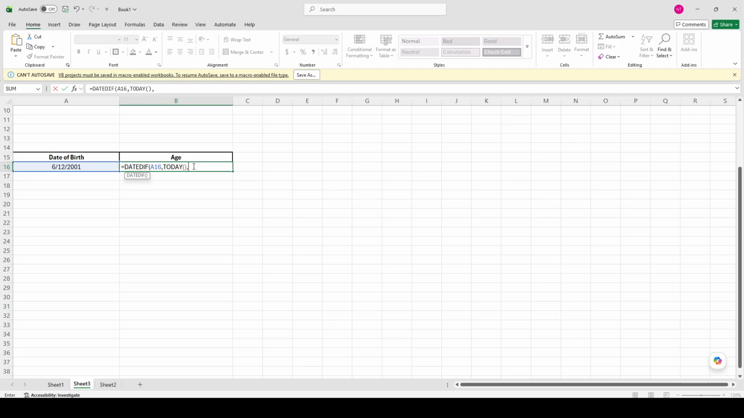Type another comma after that. Again, this is just separating the parts of the formula so Excel can read it properly. Next, type "Y" in quotation marks. The letter Y tells Excel that you want the result returned in years. This gives you the person's age as a whole number based on full years completed.